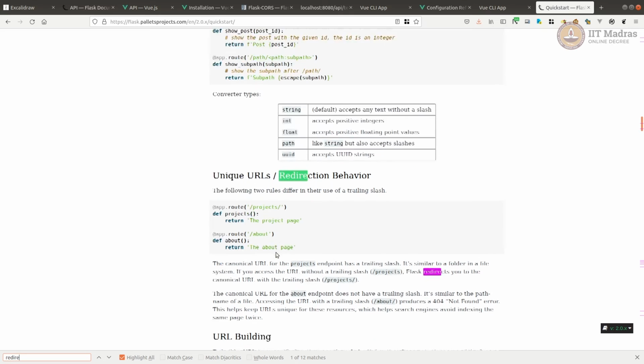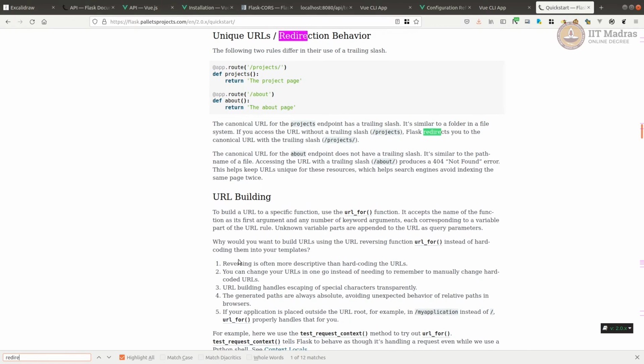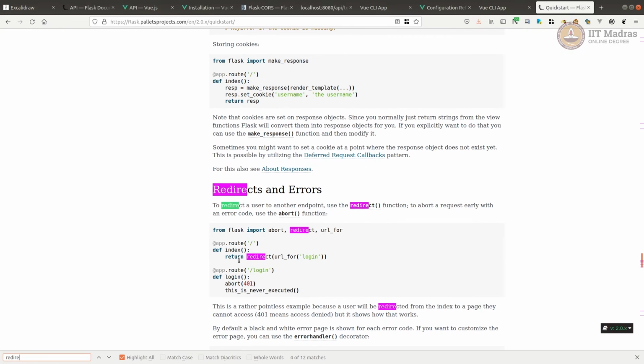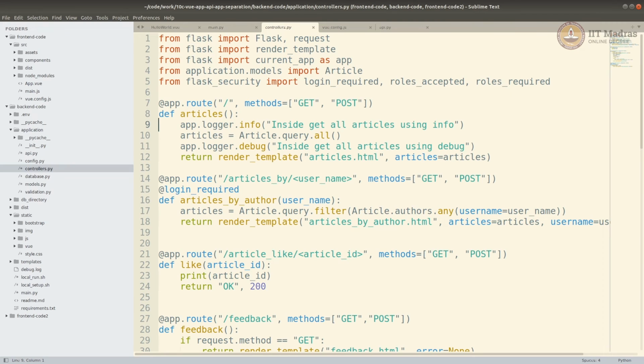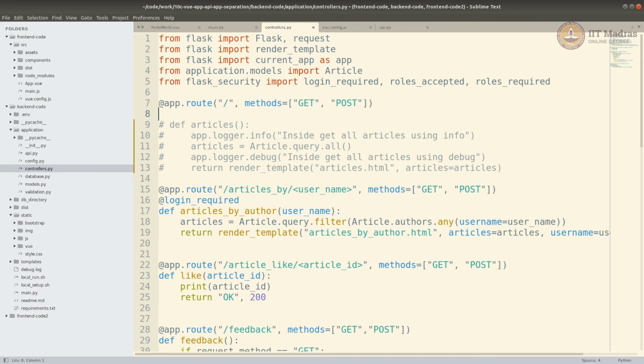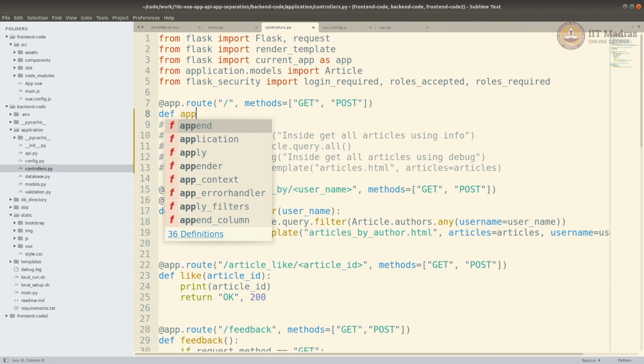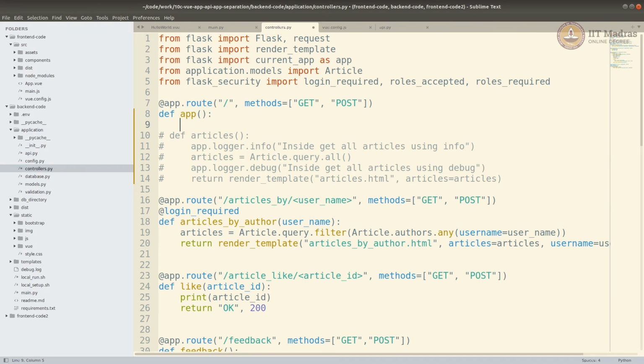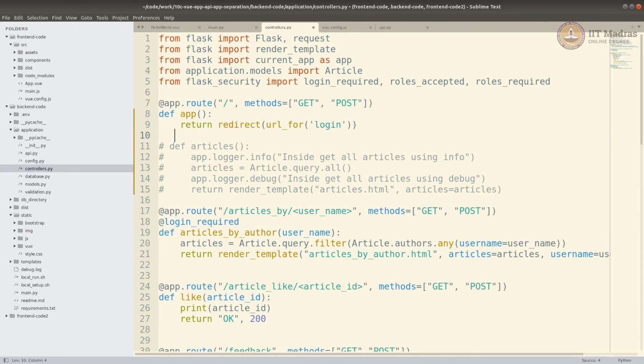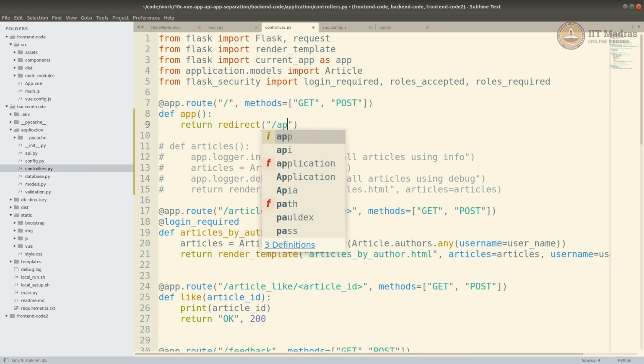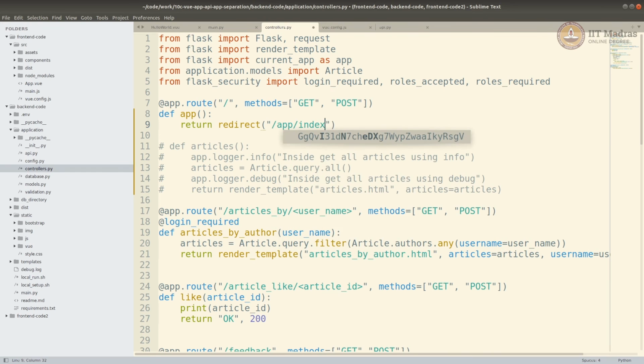Okay, this is what you can do. You can redirect to /app/index.html. Just try it once. Let's see. I'm just going to remove all of these. Okay, called def app. Just redirecting to /app/index.html.